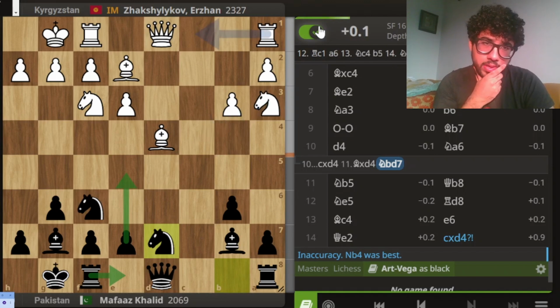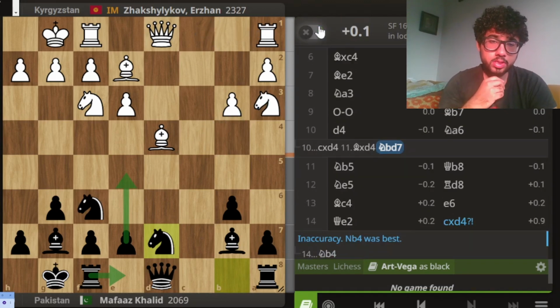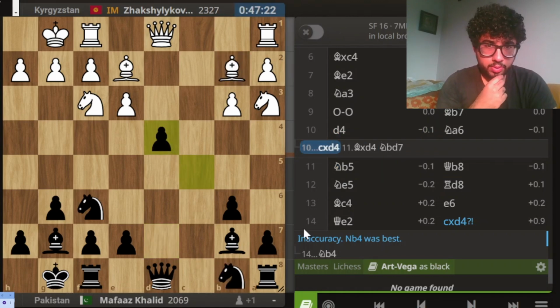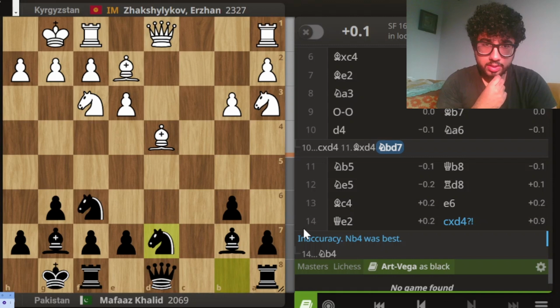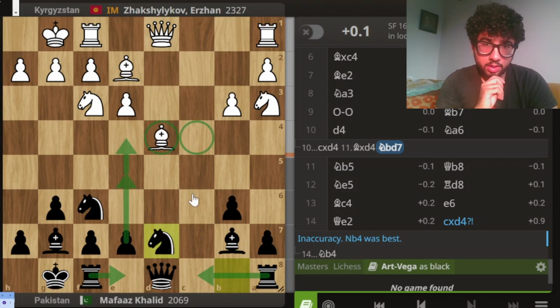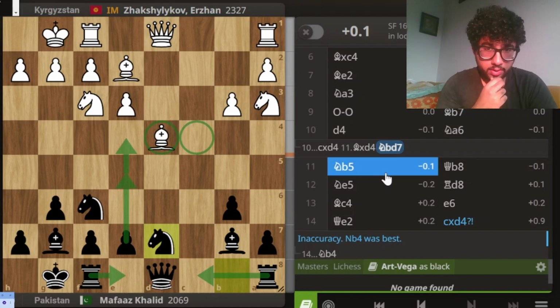Engine says it's equal, but what happens is that you need to think, you need to analyze, and you need to come up with a plan. So, c captures d4, bishop captures d4, knight bd7. Now you can continue with this, it's a perfectly playable option. Pushing, well, not pushing maybe because you allow an outpost over here. But all in all, I think this is a much more comfortable position for white to play.